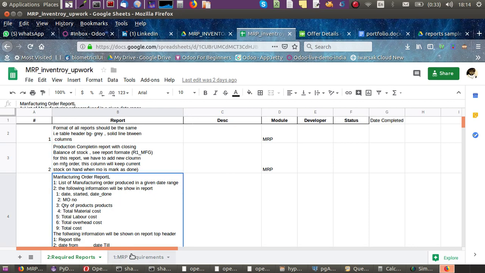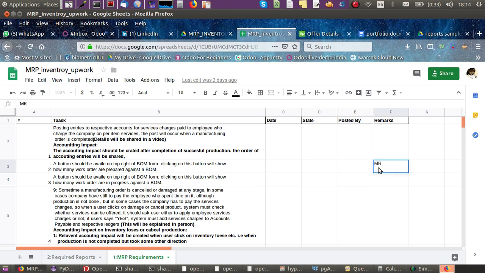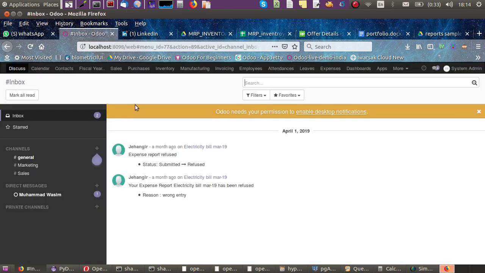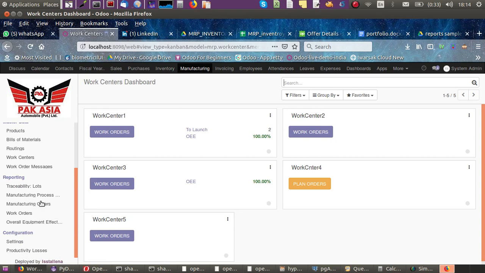Okay, let's start with the requirements, and let me start with requirement 2 basically, because I will explain this one in the last minutes of the video. A button should be available. This requirement is basically related to MRP, and it is actually regarding the bill of material. Let me open it here. For example, manufacturing, and now come to bill of material.